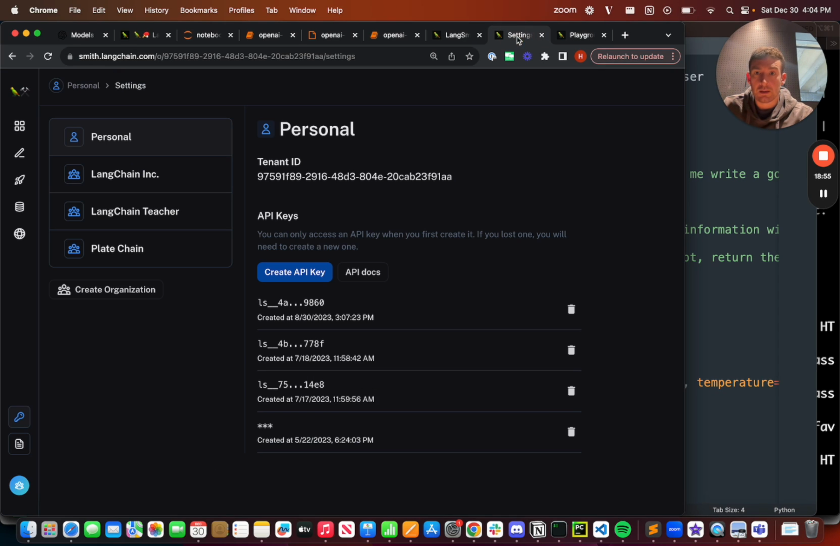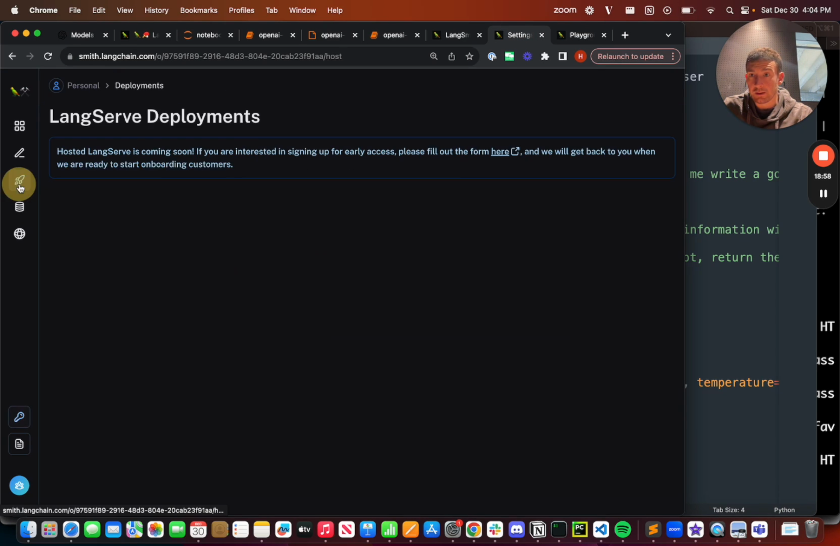As you see, I have my personal tenant. My personal tenant doesn't have access to LangServe deployments yet on LangSmith. So this is an alpha feature that we're still testing. It's only available to a few people. If you are interested in being an alpha tester, please let us know, or please let me know. We are not letting a ton of people in because we do want to make some improvements. But as we let more and more people in, let me know, and you can be one of them.